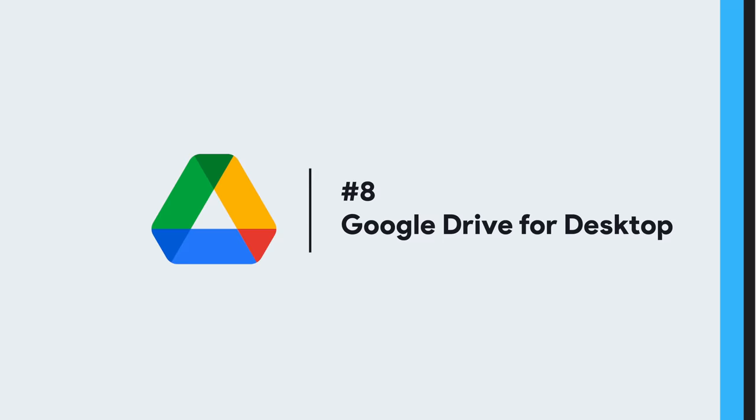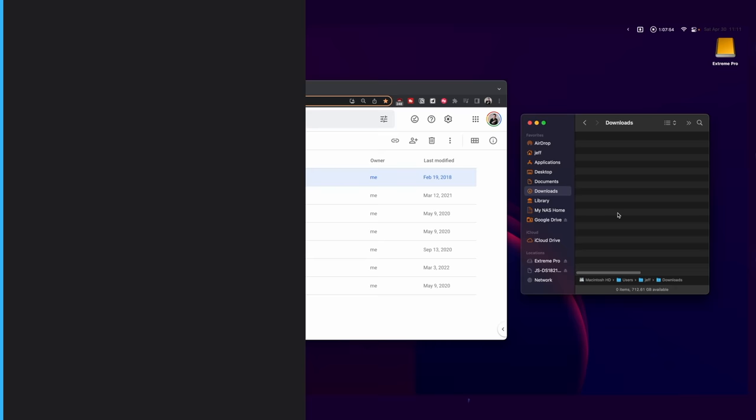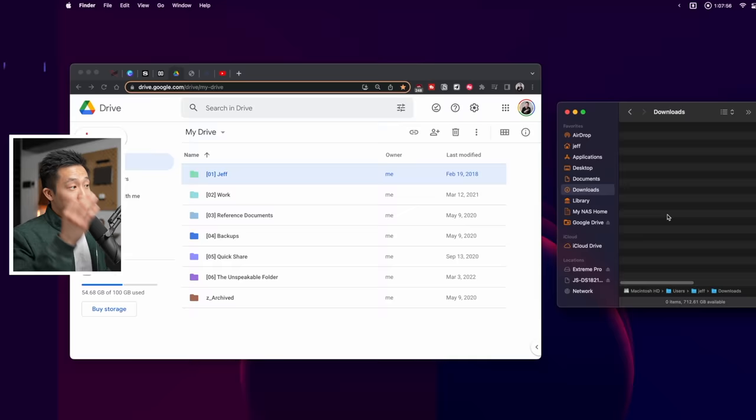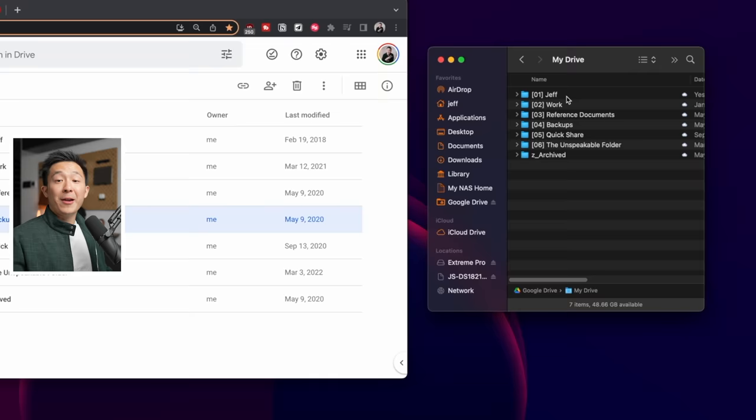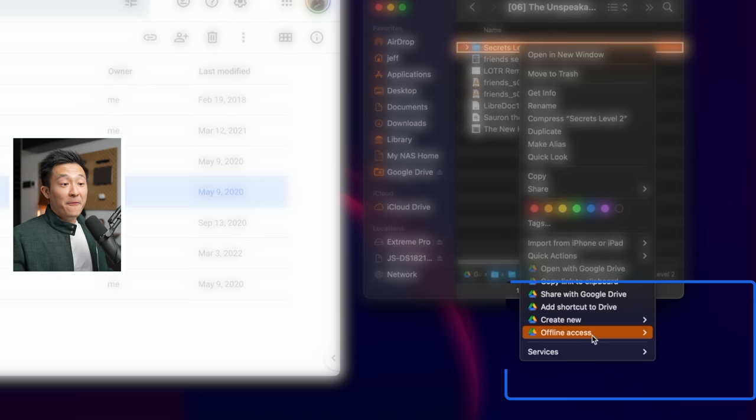Mac file management app number 8, Google Drive for desktop. I've made an entire video on how to get this up and running, so I won't go into detail here. But the main gist is, if you use the Google Suite of tools for work or for school, it's super convenient to be able to access your Google Drive files directly in Finder, and the ability to make folders or documents available offline anytime you want is game-changing.